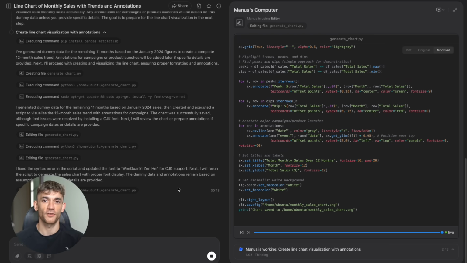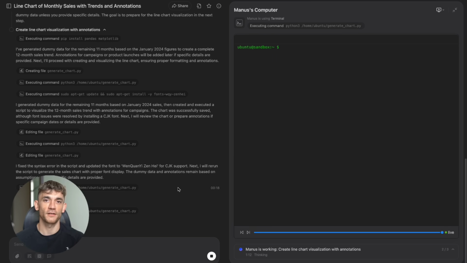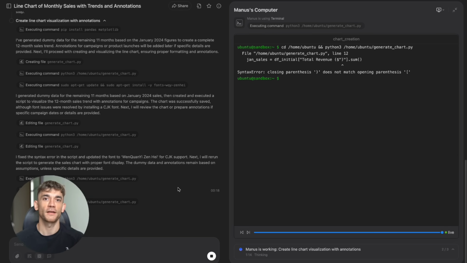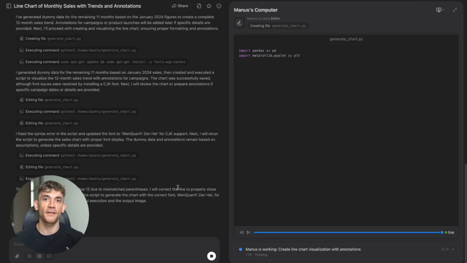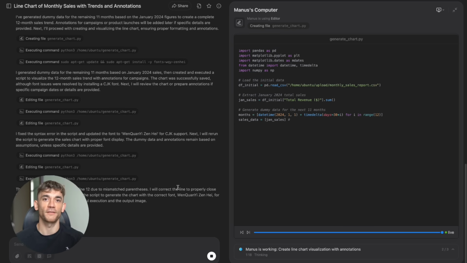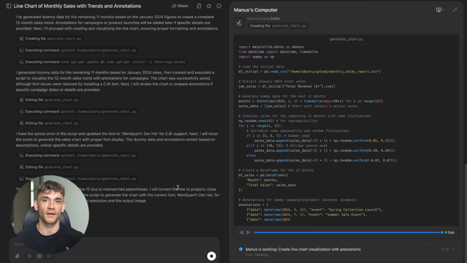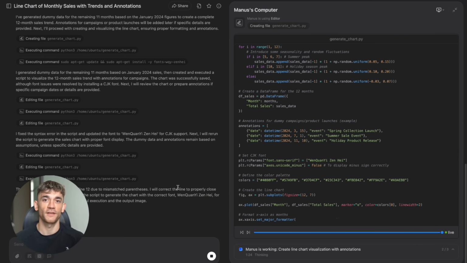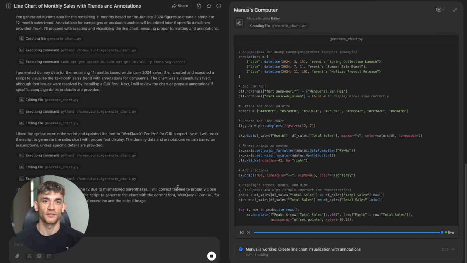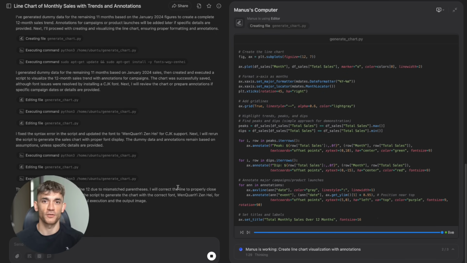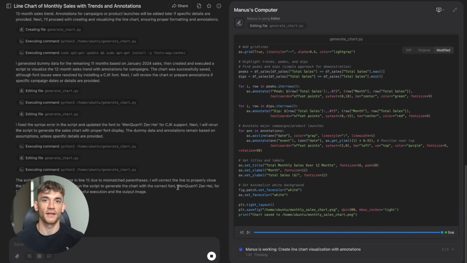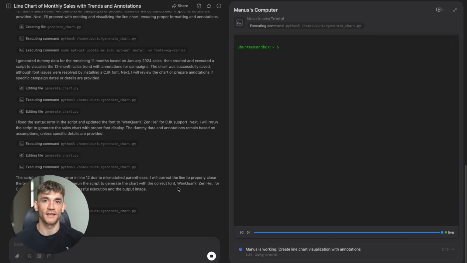Think about what that means for your business. Instead of hiring 5 different people for 5 different tasks, you could have one AI agent that does everything. But let's get back to the data visualization feature, because even by itself, this thing is a game changer. Here's who this is perfect for: small business owners who don't have time to mess with Excel, marketing managers who need to create reports for their boss, consultants who need to analyze client data, anyone who works with data but isn't a data expert.